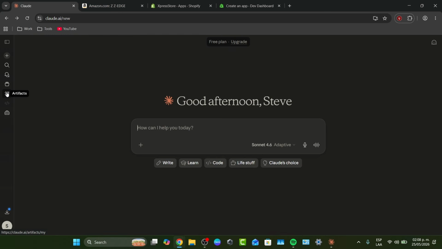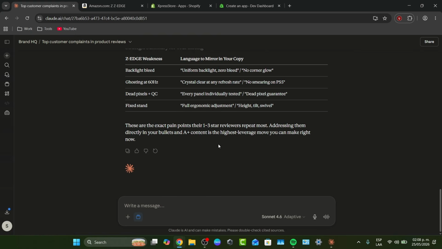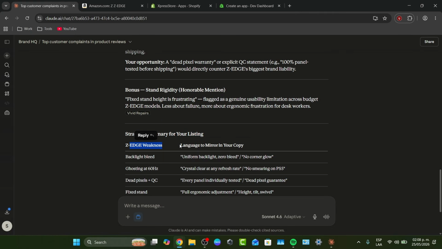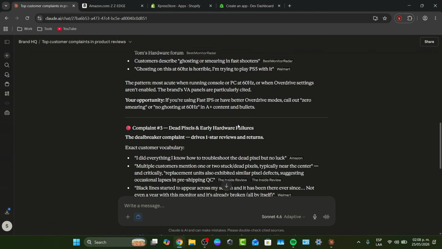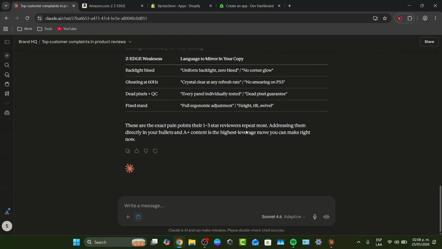I'm going to head back directly to my projects. Let's go for the brand HQ. Here is my element strategy summary for your list. See the edge weakness, language to mirror into your copy. There's the standard rigid. Here's the complaints, which I think is going to be really, really great.